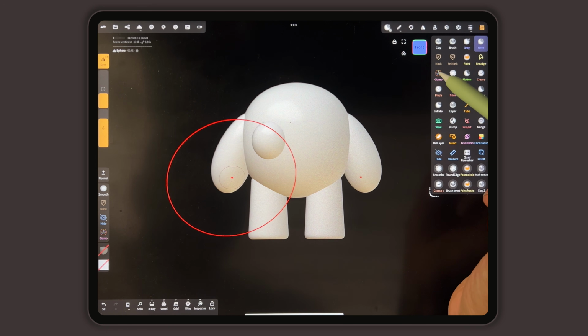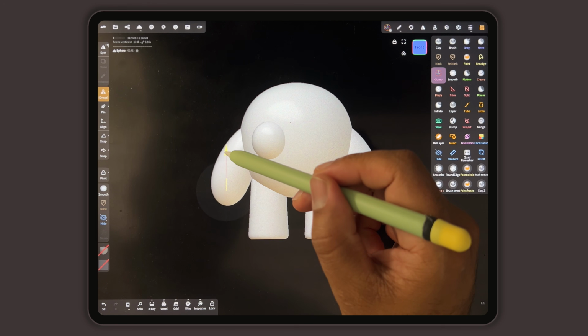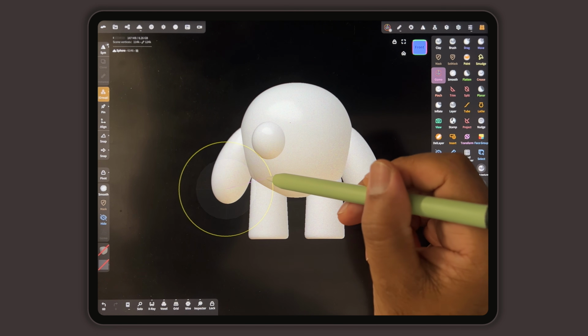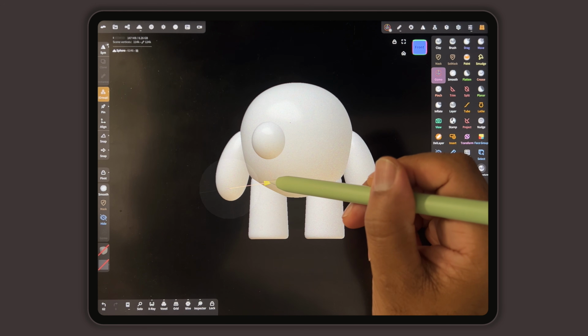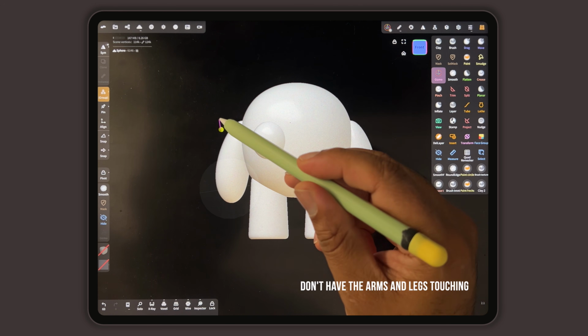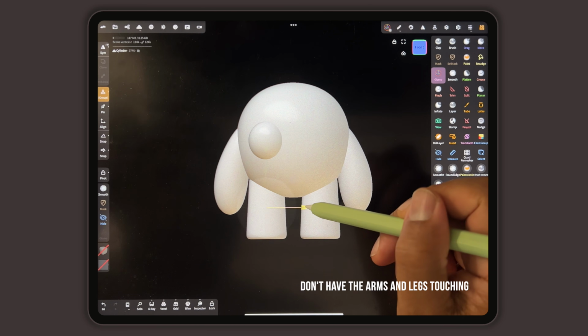They kind of look like ears. So I'm going to go back to the gizmo and just move it down. And you can also shrink and use the gizmo to rotate, things like that. Might take the legs and move them in a little bit.